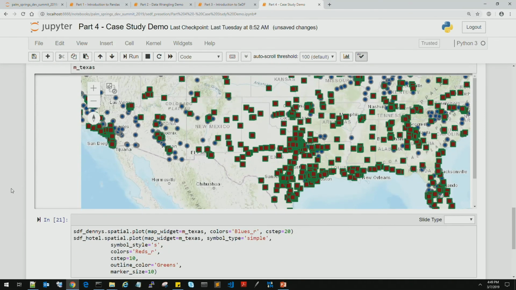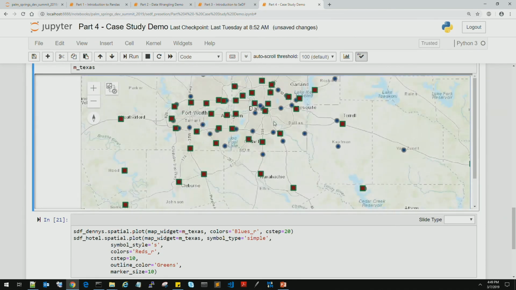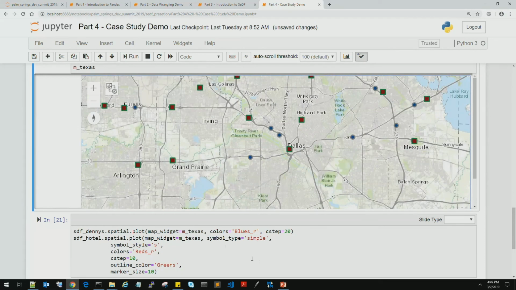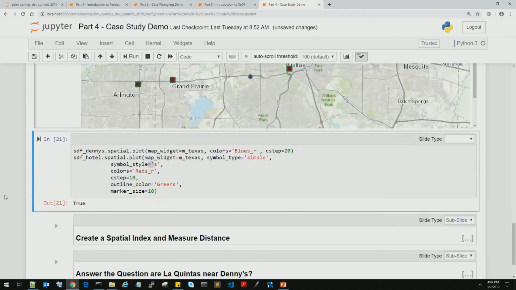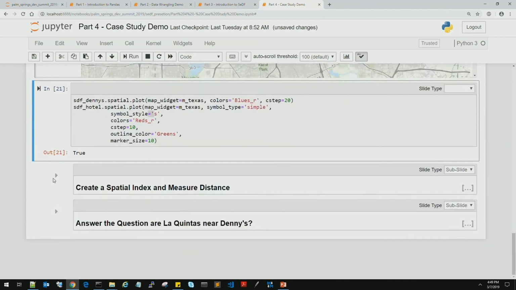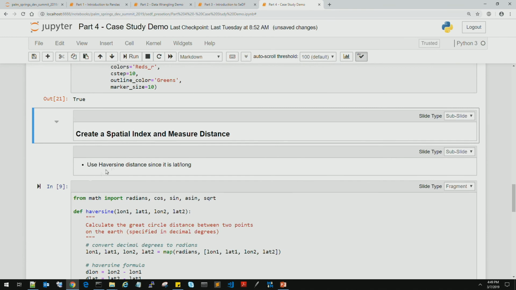And you can see just visually there's a lot of Denny's and hotels. And if we zoom in, especially in the crowded areas, you can see that these squares, which are the hotels, and the Denny's, they look kind of close. But that doesn't actually prove anything yet. So how can we take advantage of spatial statistics to do that?